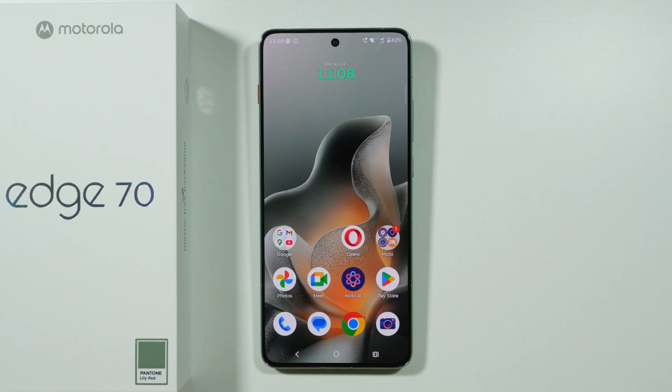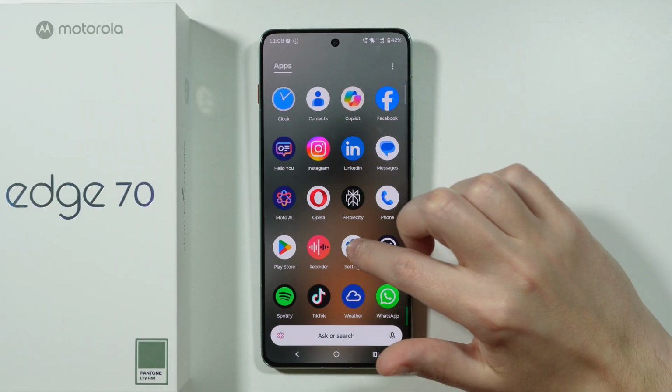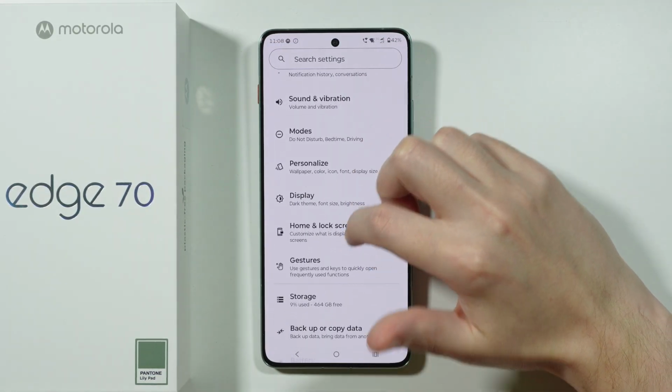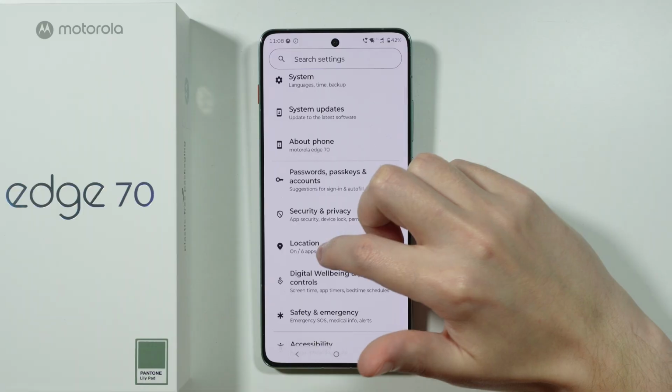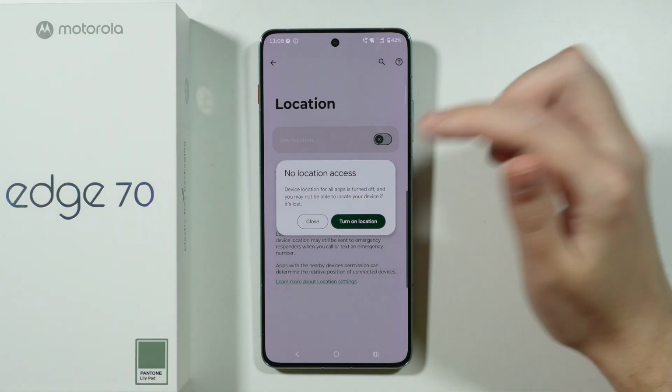If you want to enable or disable location on the Motorola Edge 70, then in this case you can, for example, open settings. Next, we're gonna scroll down in here in order to find the location option. And after that, we can simply disable or enable location.